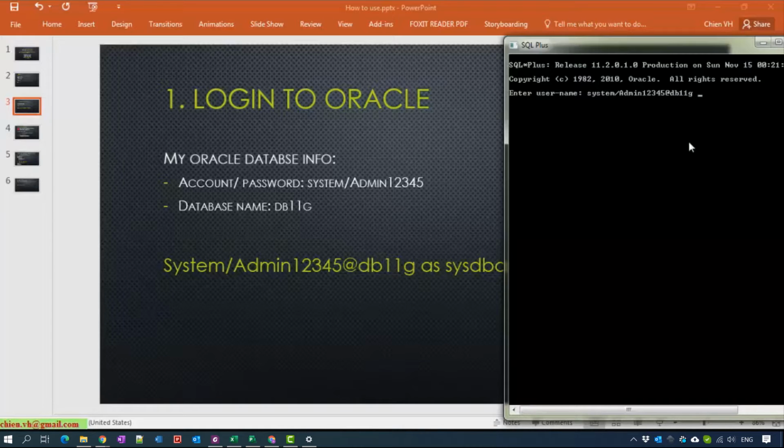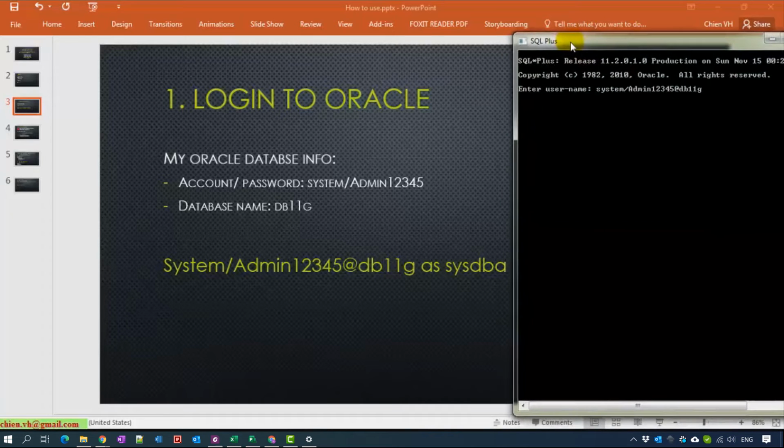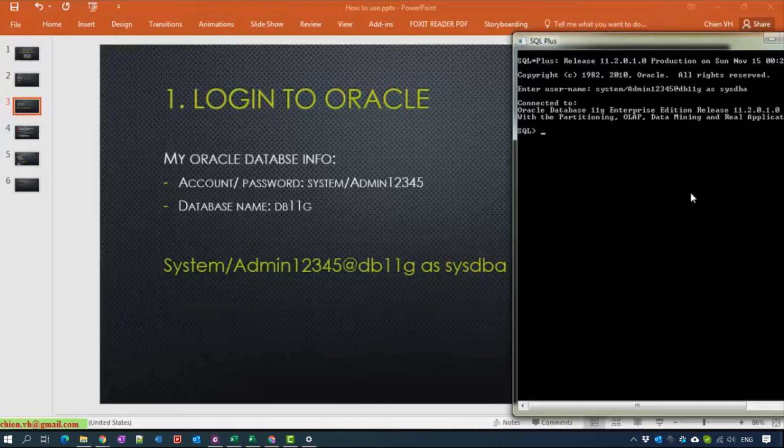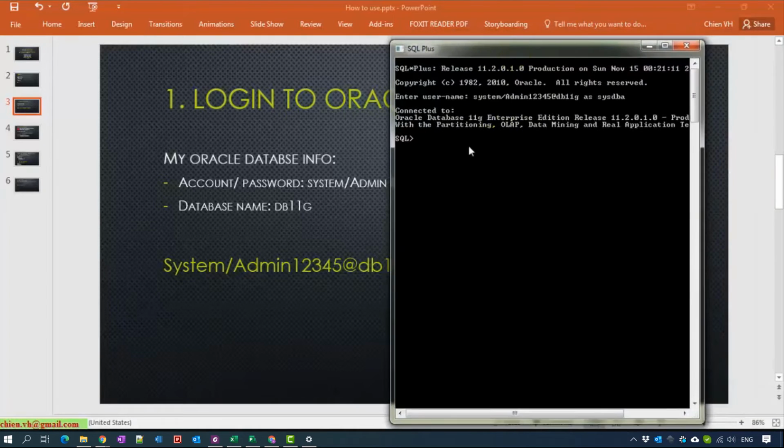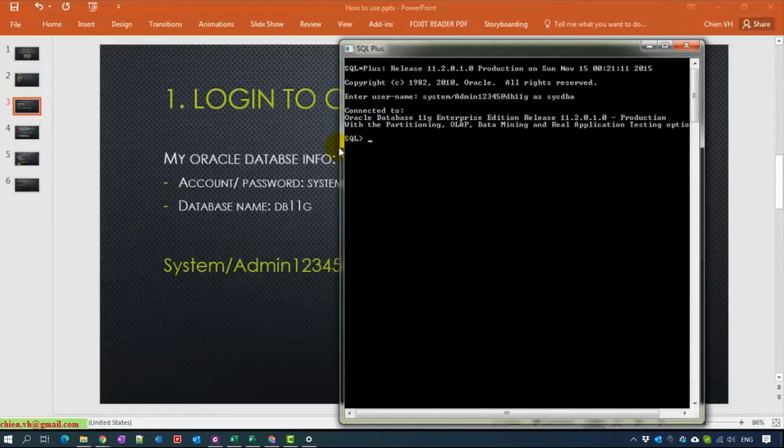I will log into the system using the DBA role. This is the highest permission in the database server. Hit enter. You can see it says connected to the database. That means you are using the above account and logged into the system successfully.